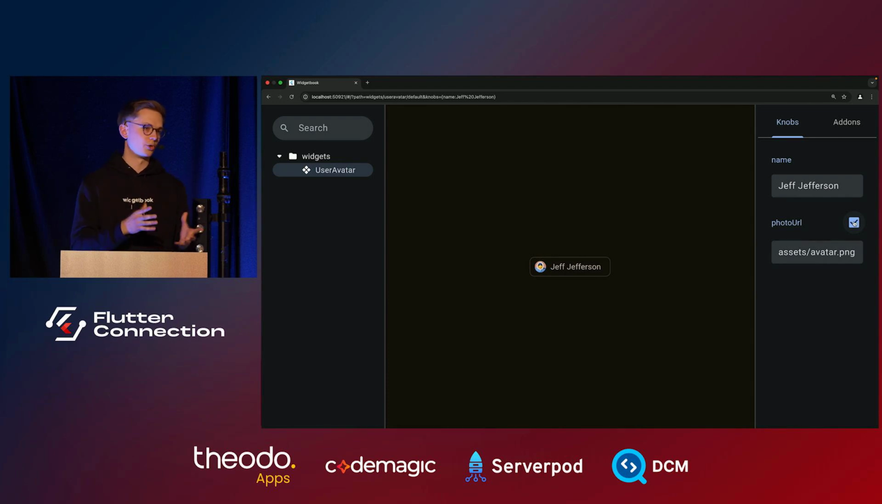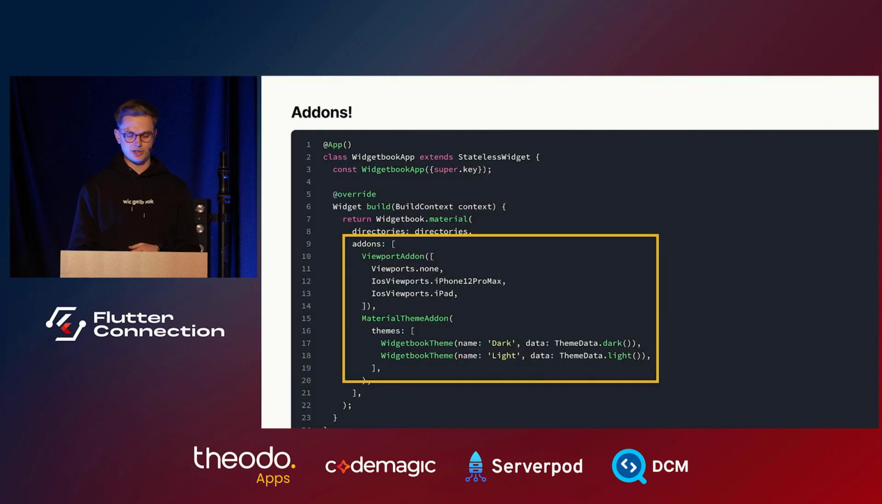The great thing about building Widgetbook as an open source package is that by now we're used by a few thousand companies around the globe. And some of them also help us to maintain the package and contribute it back to the package. So there are a lot of add-ons that you can actually explore and try.